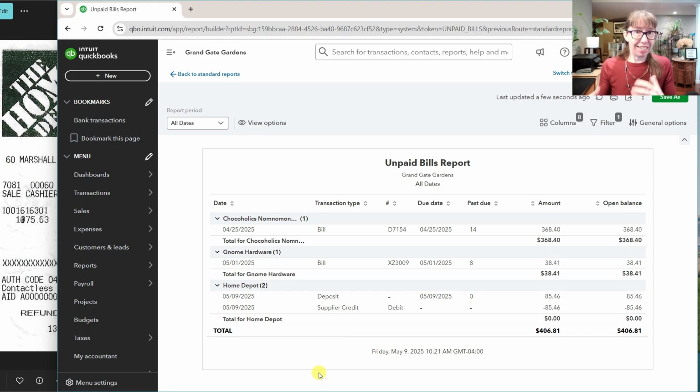Now, to get to the bill payment screen, one way is to open a bill and hit Pay Bill, but we can't open a supplier credit and hit Pay Supplier Credit. And we also can't do Pay Bill right from the deposit. So we're going to have to use the third way to get to my bill payment screen, and that is by taking an expense and switching it to a bill payment.